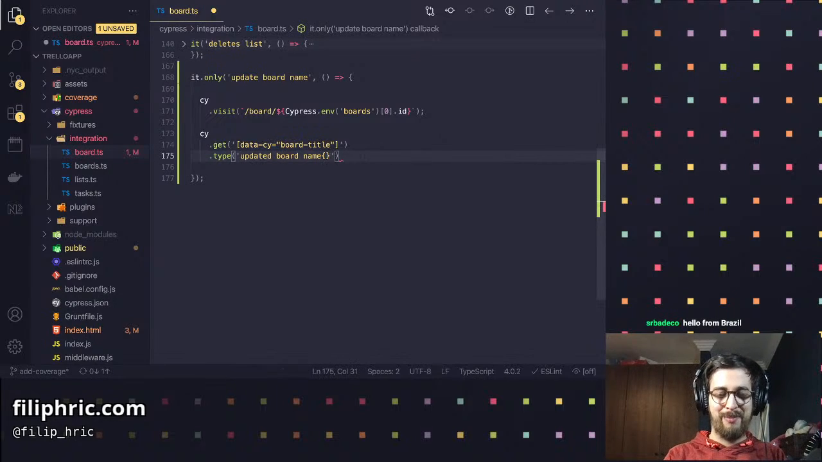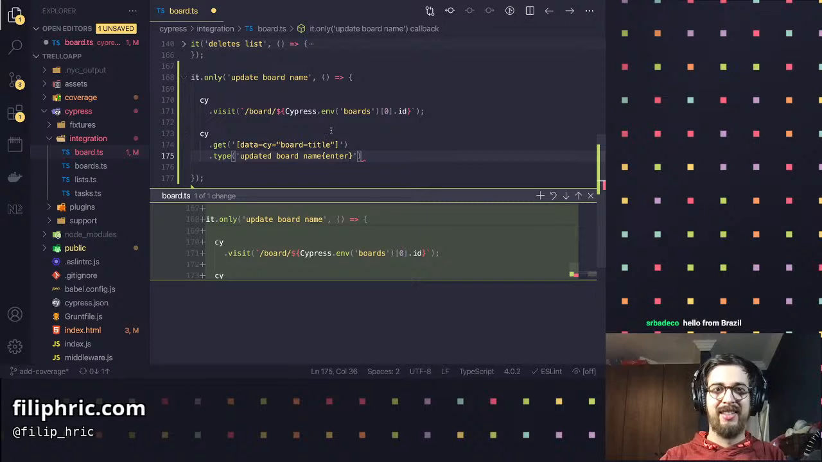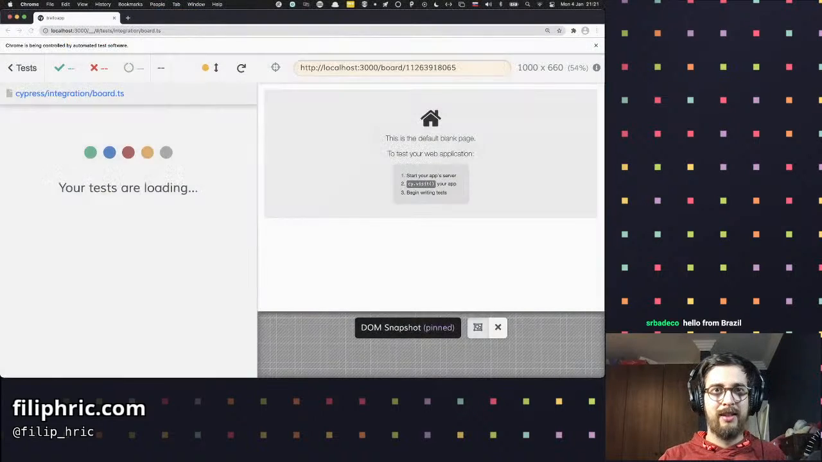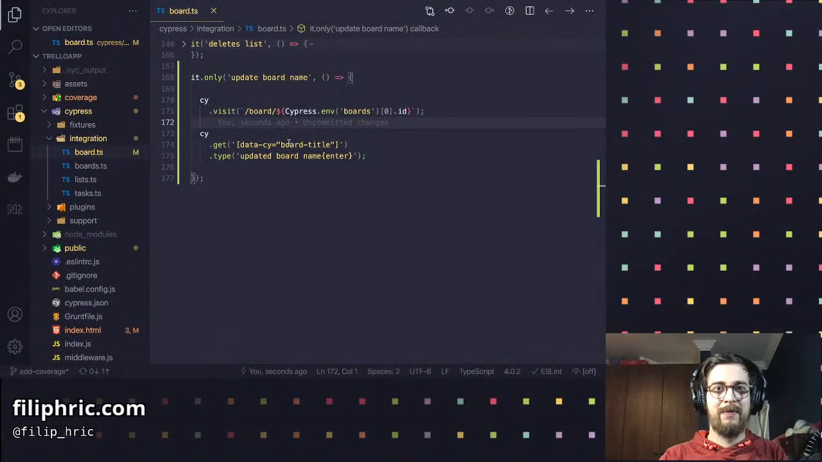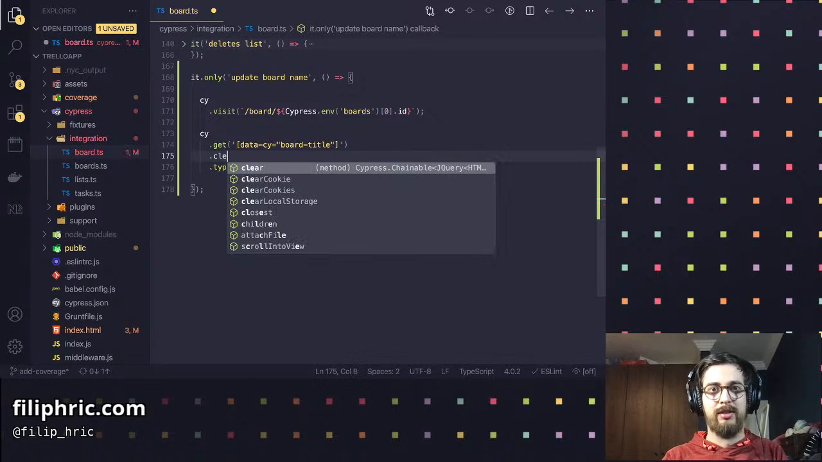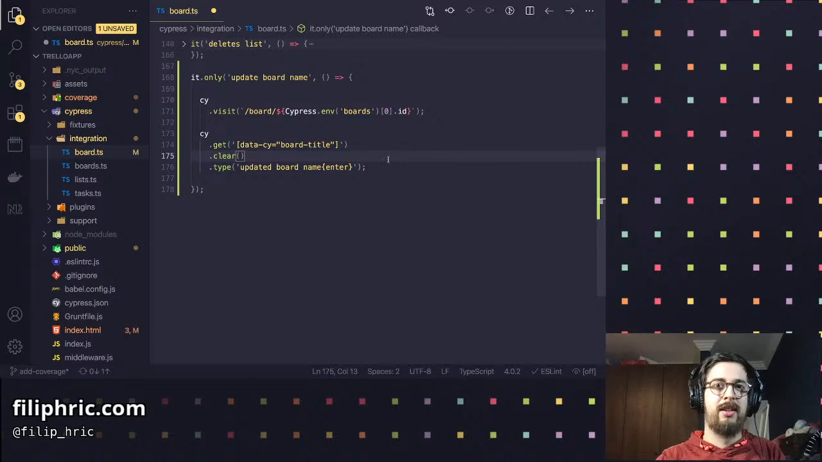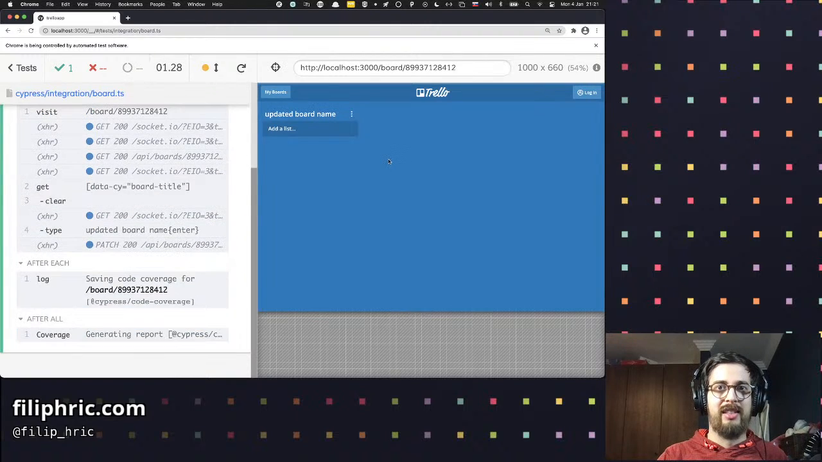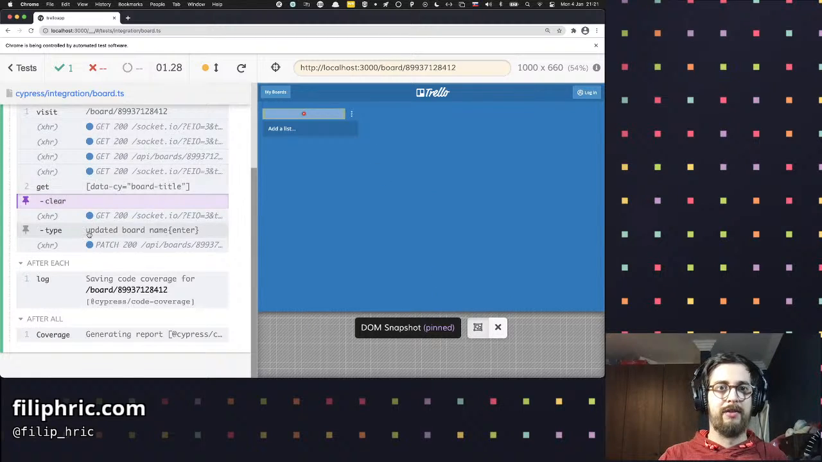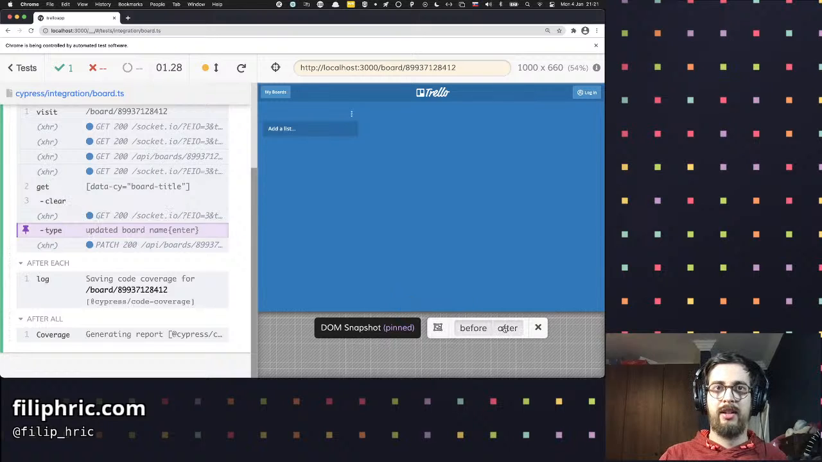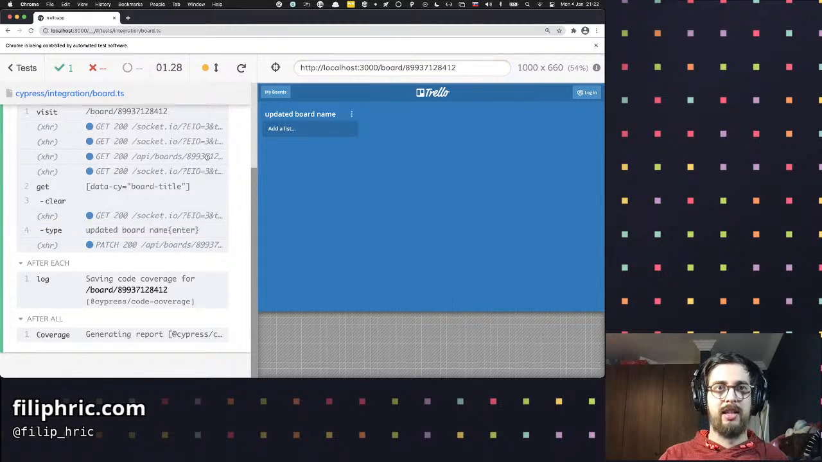And I'm going to type enter after that. Let's see what happens. Oh, and you can see what happens. I actually forgot to clear my input. So let's clear that first using the clear command to make sure I delete everything that's inside. So good, I get my element. Let's hide the highlights. I clear it, and after that I'll type another name of my board, and that's it.